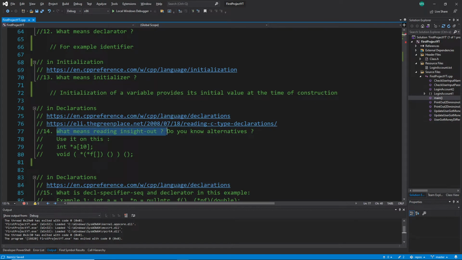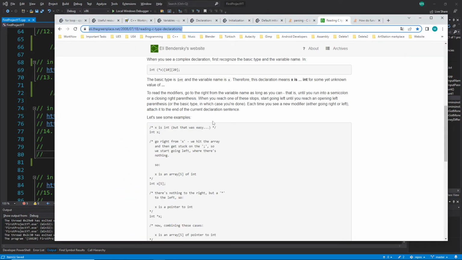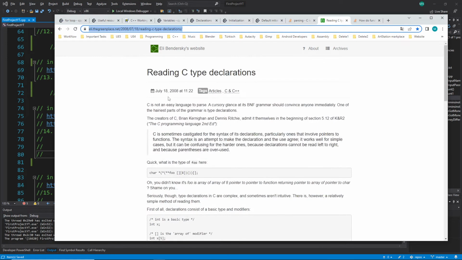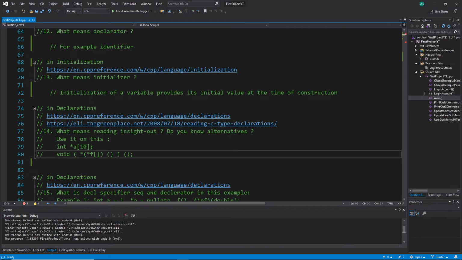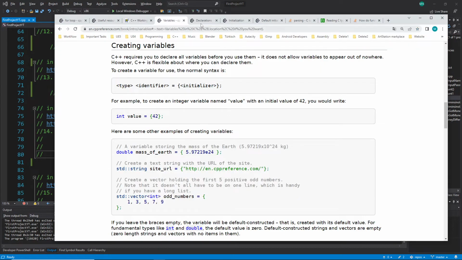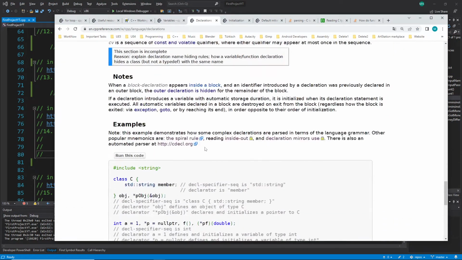What does reading inside out mean? Do you know alternatives? Okay, this one I have not really called inside out, but I showed you how we can read complex declarations, or functions, or whatever. And I showed you this website here, I think. This is a way how you can read complex things. And what he is doing here is similar to this term inside out. And this inside out you can find in declarations, a little bit further down here. It's one of these ways to read.